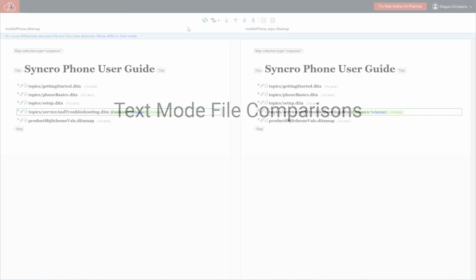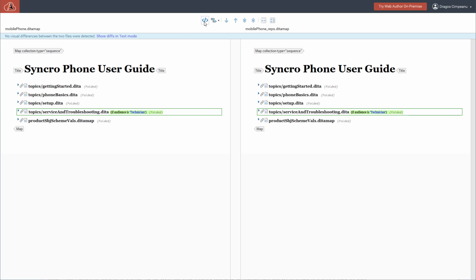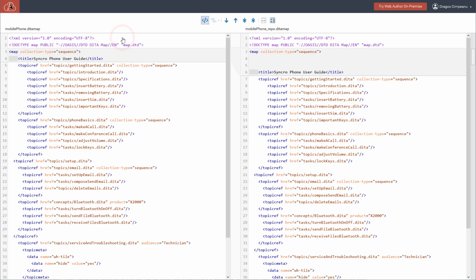Text mode file comparisons are now possible. There's a toggle text mode button on the toolbar that can be used to switch to text mode at any time. And if this message that no visual differences were detected is displayed, you can click this Show Diffs in Text Mode link. This feature is helpful in cases where the visual comparison mode doesn't detect differences in things such as processing instructions, indentations, or white spaces, as in our example.